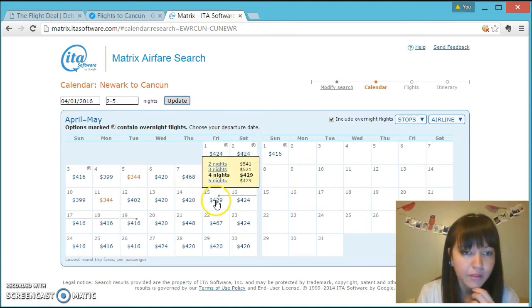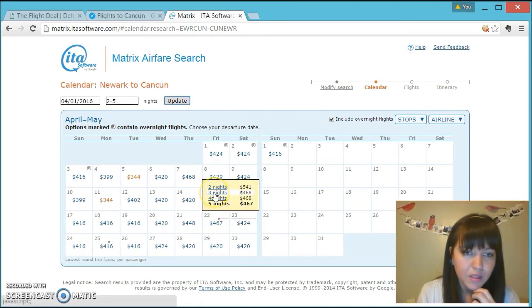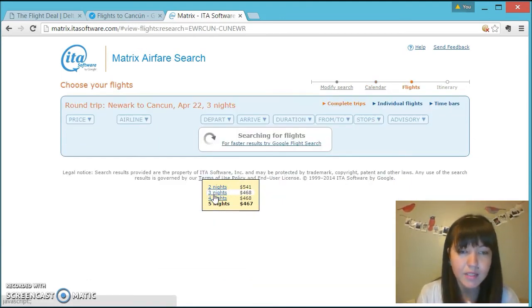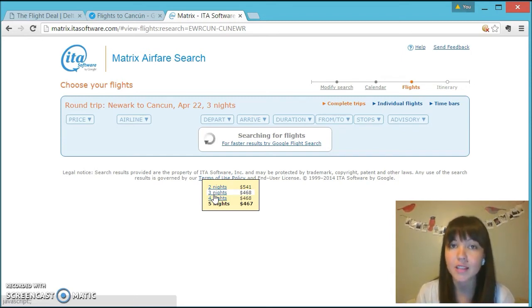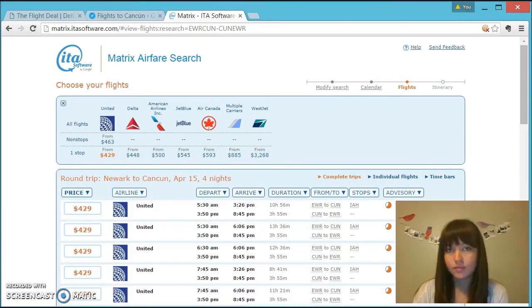So let's say I want to go for a weekend, and let's do April 22nd. You know, it's only $1 more to get back on Monday, so let's do this so I miss the least amount of work. And it'll give me all my flight options. The thing about this one is that you can't purchase a ticket on this website. That's what makes it different.